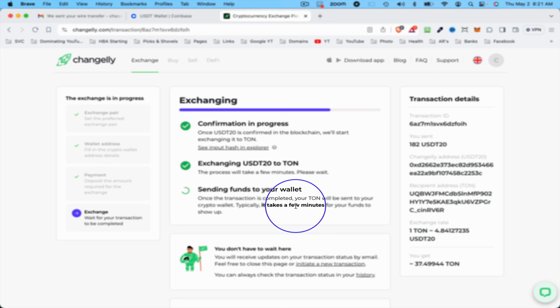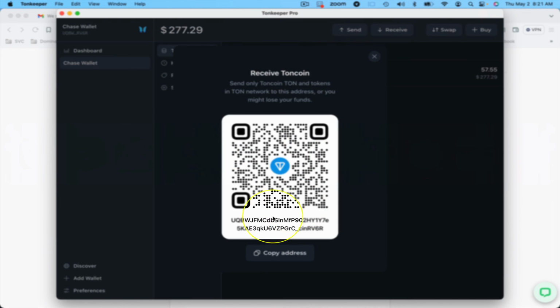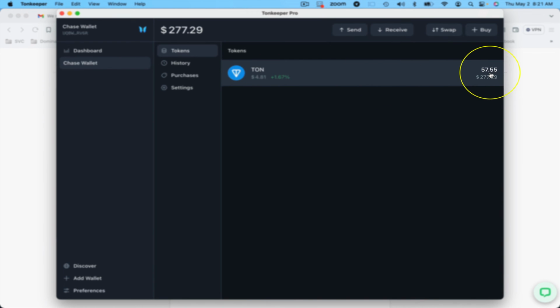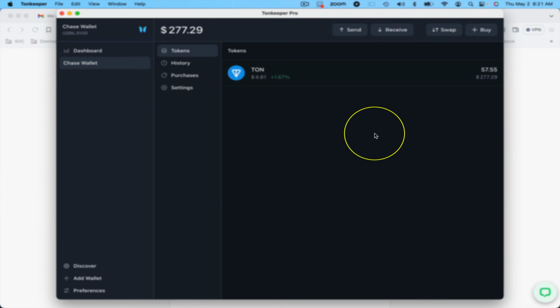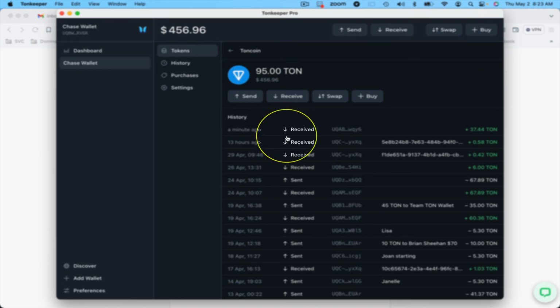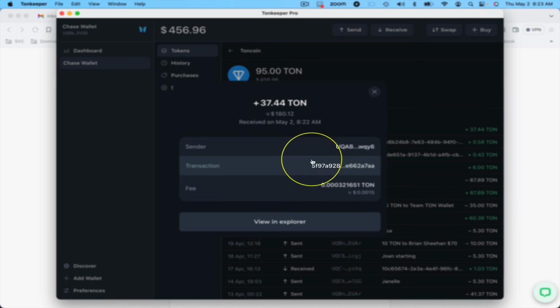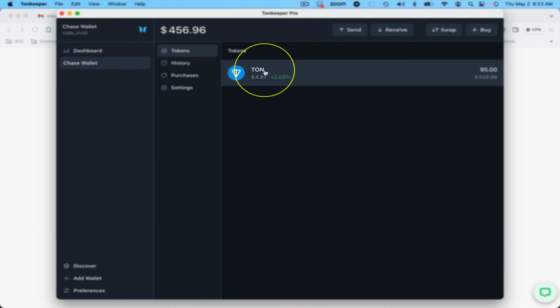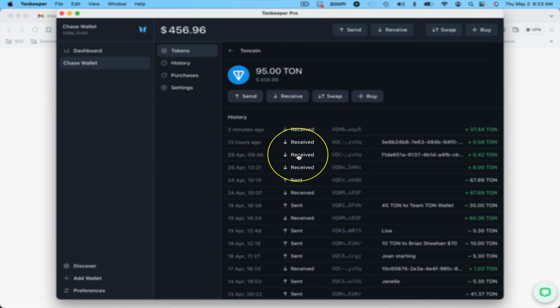So now what you can do is just go to your ton wallet, and I'll close the little receive address. I had 57 ton in here already. So in just a moment, it'll change. So let's just wait for that. Okay, now it's 8:23, and so that was 2 minutes. And when you click on ton, I can see I received this amount of ton, 37.44 ton. So it worked, obviously. And now I have more ton, which is really exciting. And yeah, so that's the process.